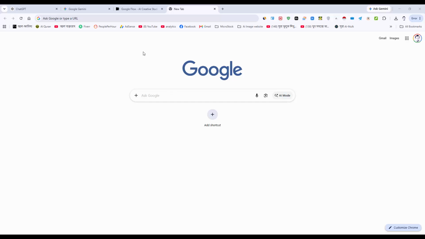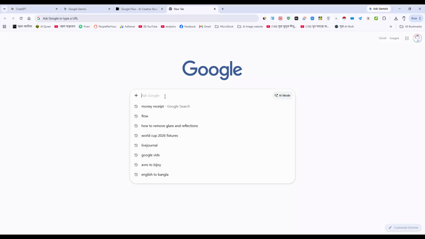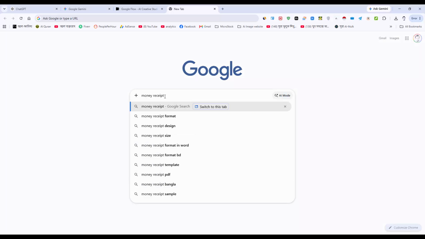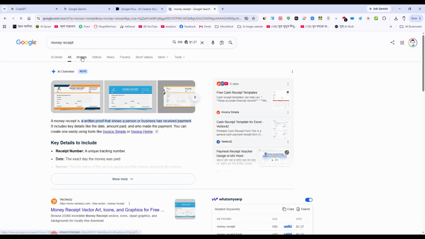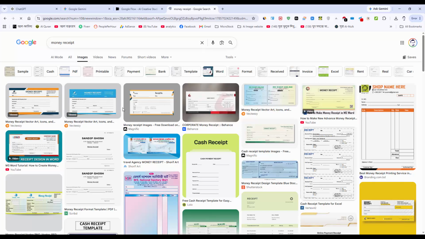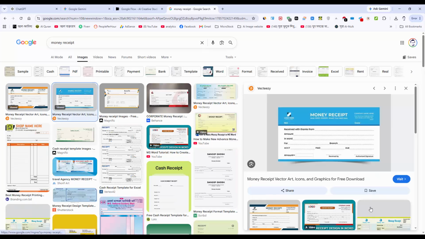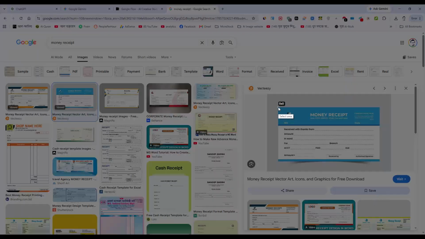Let's get started. Firstly, go to google.com and type money receipt, and click Images. Choose a money receipt and take a screenshot.